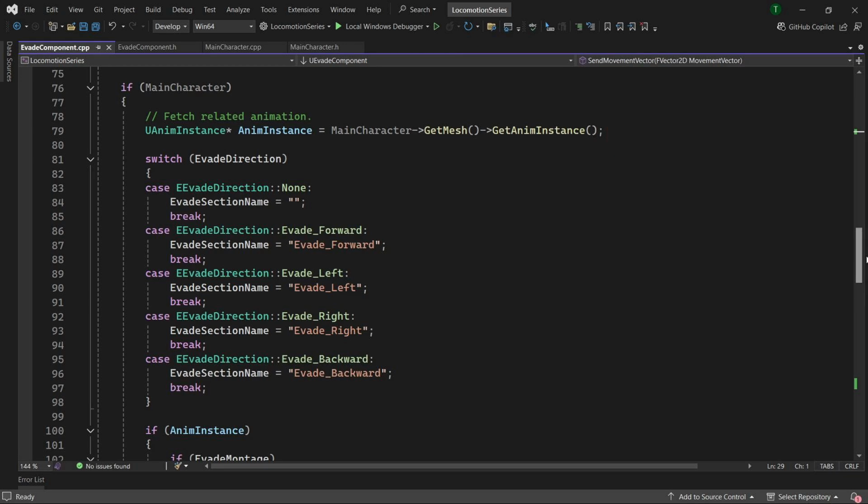At this point, we already know which direction the player wants to dodge, so we can ensure the corresponding animation is played. The evade section name must match the appropriate section of the montage for the dodge direction, allowing us to jump to and play the correct animation. We create a simple switch statement to select the appropriate section name based on the evade direction.